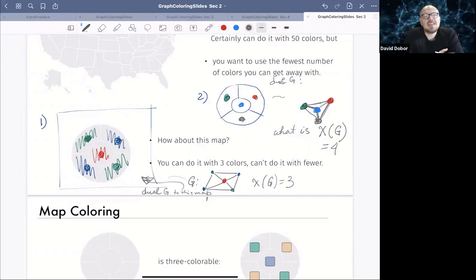Now, do you see that no matter how these regions are configured on a plane, because it's a map drawn on a plane or on a sphere, just not on a torus, as long as it's on a sphere or on a plane, the dual graph that I built out of it is planar? It's going to be a planar graph, right? Do people see that? Do we have to argue more clearly why the graph is going to be planar?